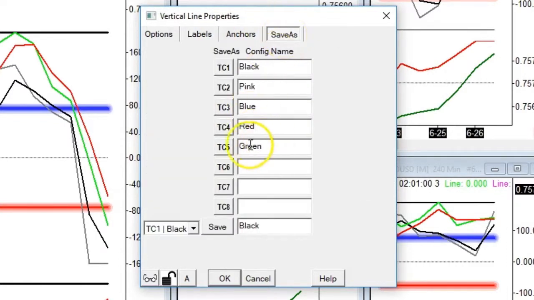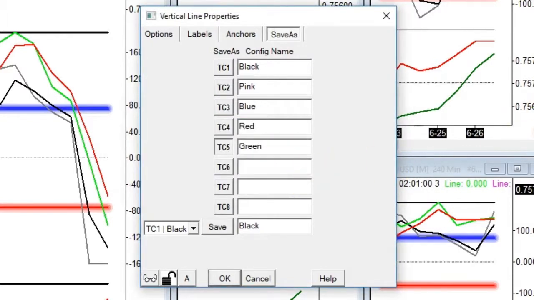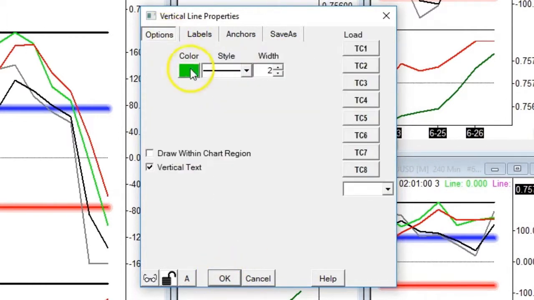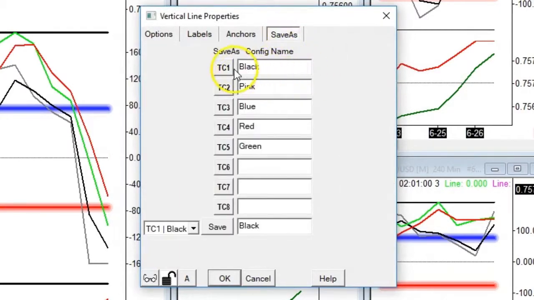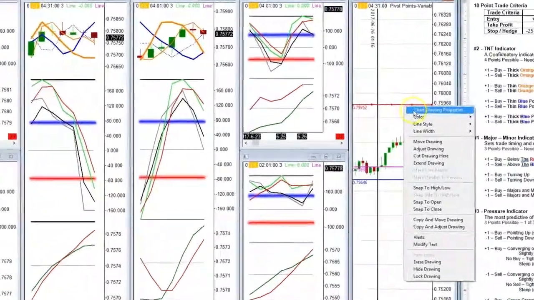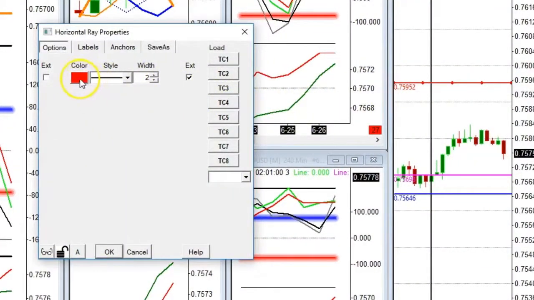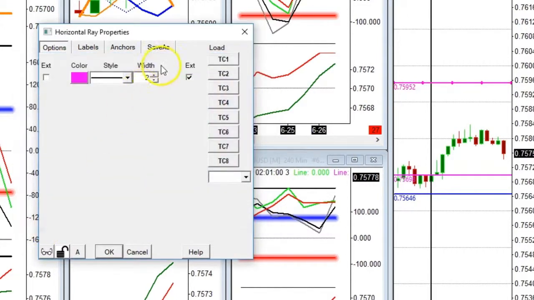Come down here, you type green, and then you have to assign the button. It's green, yes. Now you can see it changed to a darker green. Then you hit OK. So you just do that with all of them. You just come back, turn it to black. Then you can come over here and save it as black and so forth. Don't hit OK until you're done. And the same thing with these horizontal lines. Right click, properties. You just change the color you want. Let's say we want purple or pink. Hit OK. Number 2 width in the line.